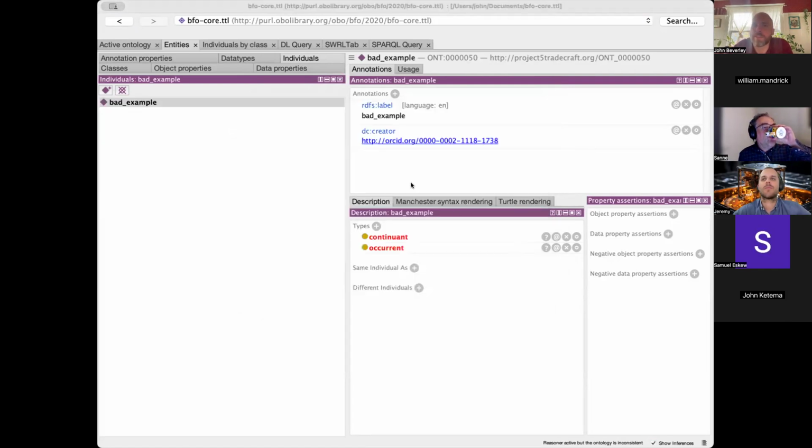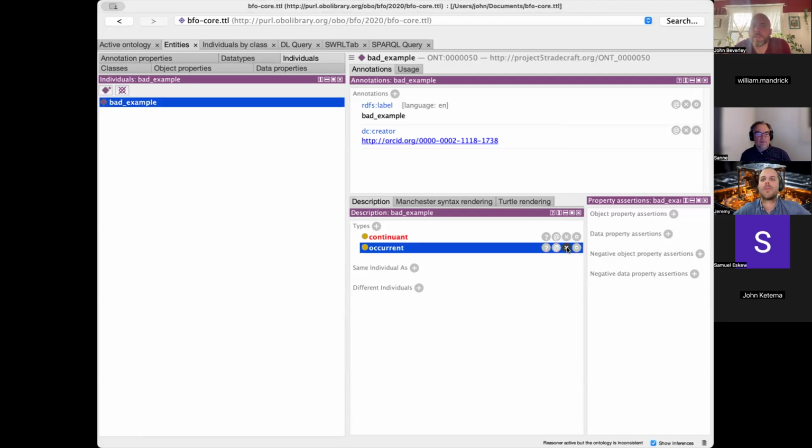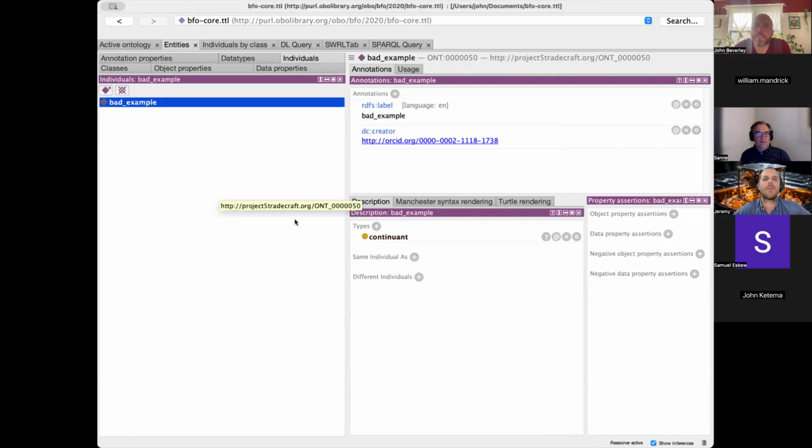I've asserted something that's straightforwardly inconsistent, and I clicked an explanation. Protégé has this very good feature where you can just explain, and it's saying continuant is disjoint with occurrent. Bad example is asserted to be of both those types. You have to give up one of those. You can't have them both. I will just drop occurrent. I will synchronize my reasoner. Everything's fine.